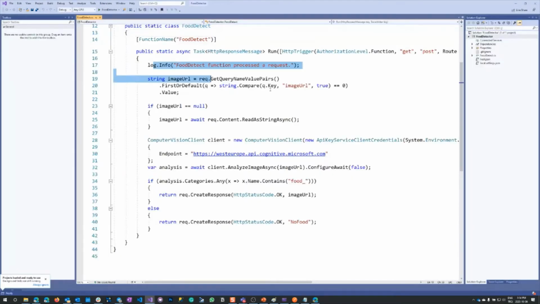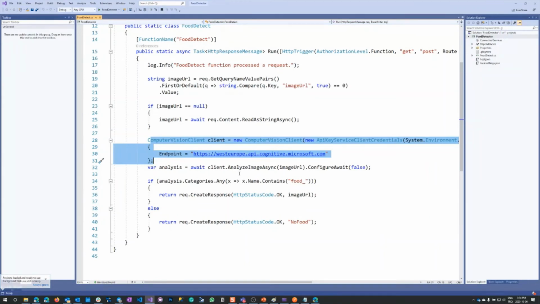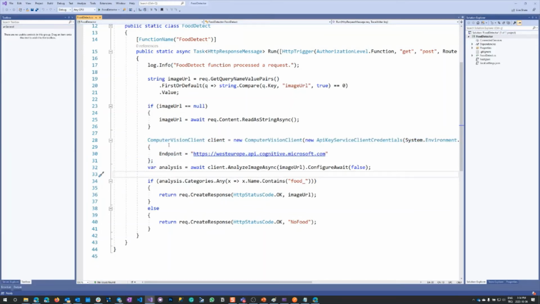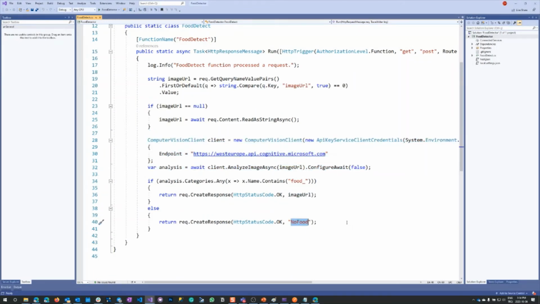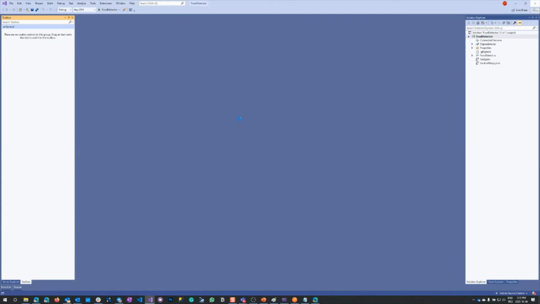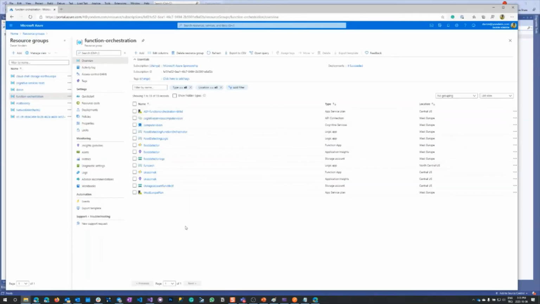As you see, I'm getting a single URL. I'm calling computer vision. I mean, this doesn't make sense, I know. This is just a sample. So I'm wrapping up computer vision client in an interesting way. If there is food in it, I'm returning the URL. If there's no food in it, I'm returning no food, which is the perfect design for an API. But, like I've said, this is just an example of how things might work with logic apps.